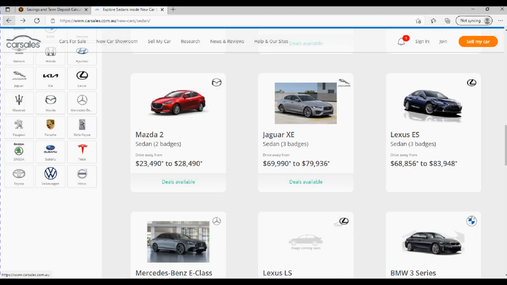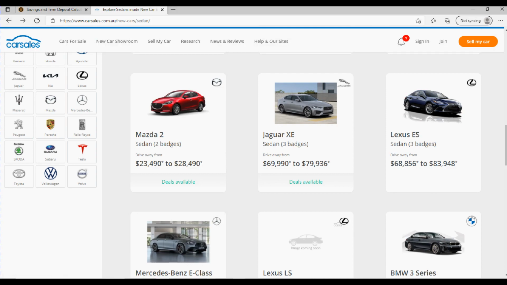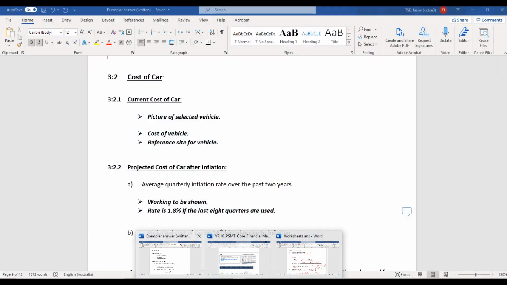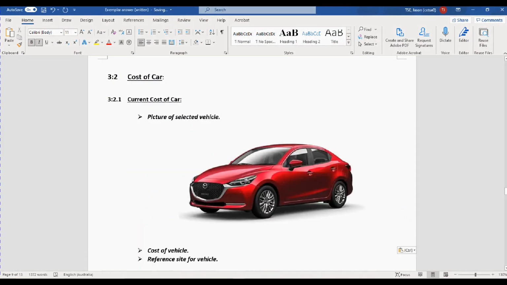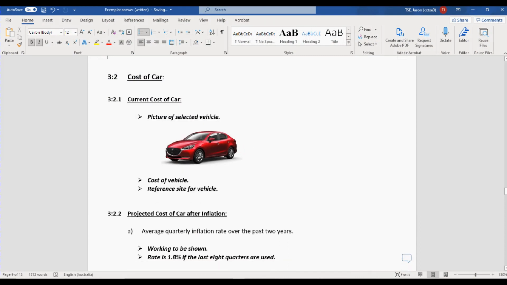So you just use your mouse to right click and copy the image, and then go back to that booklet. All right, so the picture of the selected vehicle. Just show it, you don't need it that big. And the cost of the vehicle.